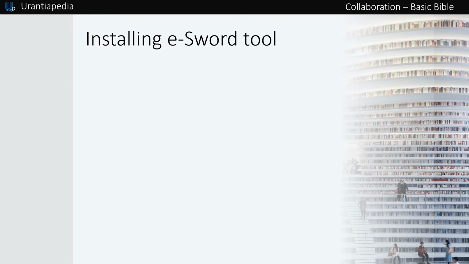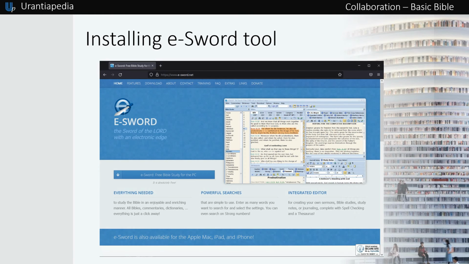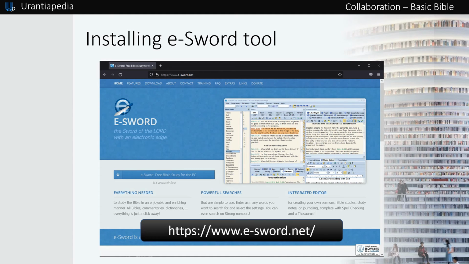Installing eSword tool. eSword is a completely free tool for studying the Bible on PC. This is the URL for downloading it. Go to this page and click the Downloads button. You have versions for Windows, Mac, and also for smartphones and tablets, but we are going to use Windows or Mac. Once downloaded, execute the installer and follow the default steps.